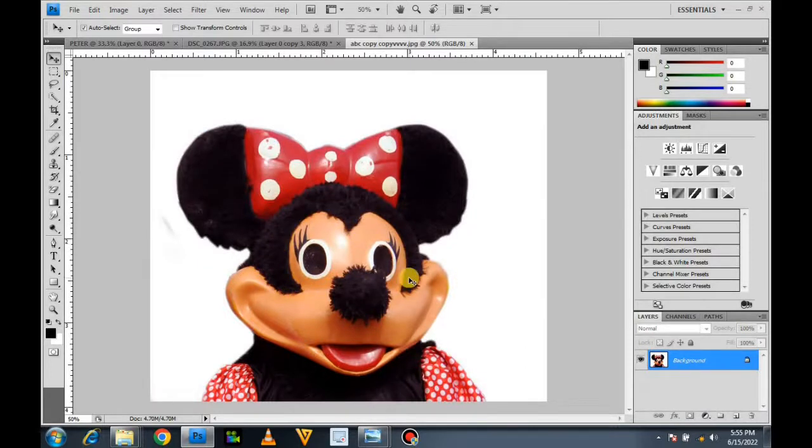Now, note this. This image, the background is plain, which means the background is uniform. Example, one color. So we can use the magic eraser tool to remove the background in one click. Since the background is uniform, plain, we can use the magic eraser tool to remove that background in one click.